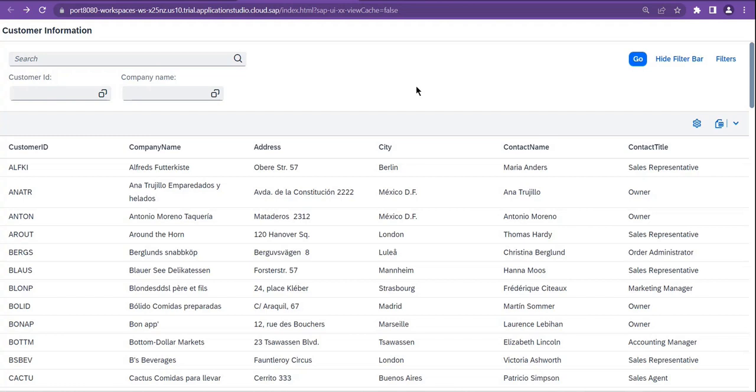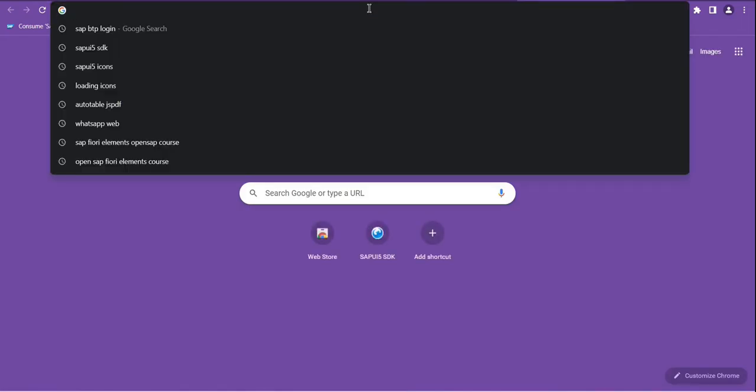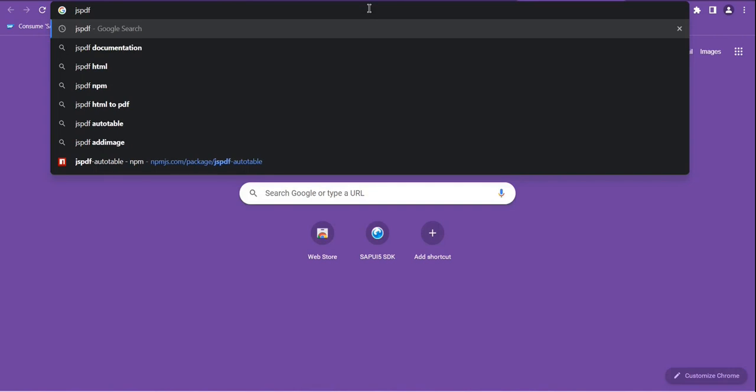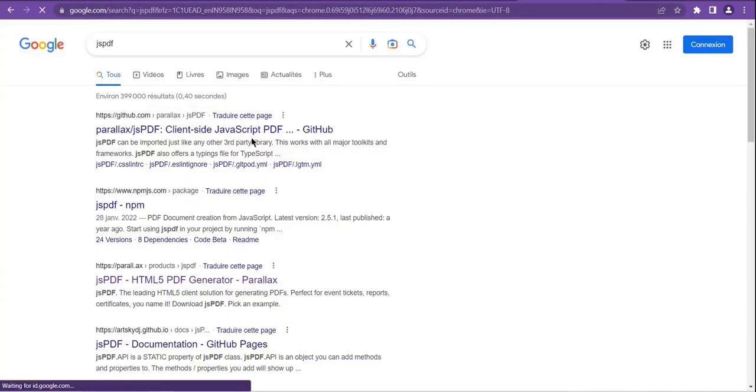Let's say there are certain third-party JavaScript libraries and you want to use them in your UI5 project to add more functionality. How can you do that? Normally, to add third-party libraries, for example, jsPDF. jsPDF is a third-party JavaScript library. Using the jsPDF library, you can create your own PDF files.